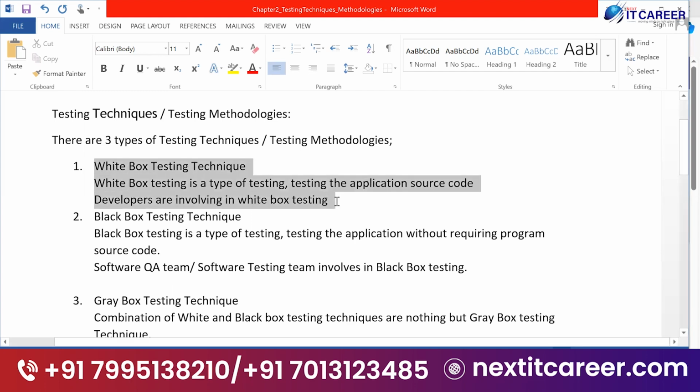Have you involved in white box testing technique, madam? No. But as a Selenium tester, I write some code for automation testing. You are writing some code for what? Selenium, for testing purpose. There I involve in what? White box testing technique. Okay. See, in Selenium we will learn how we involve in white box testing technique.